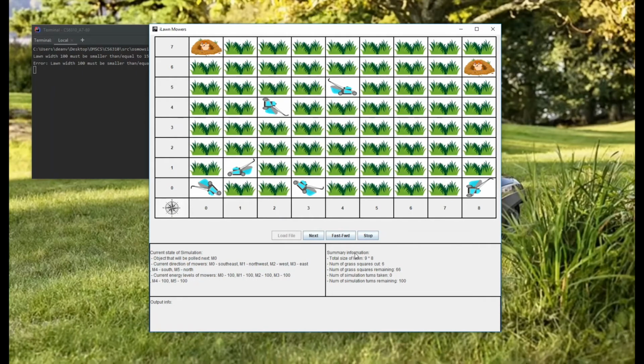Then on the right we have the summary information on the lawn, gives you the size of the lawn, the number of grass squares that have been cut, the number of grass squares remaining to be cut, the number of simulation turns, the number of turns remaining.